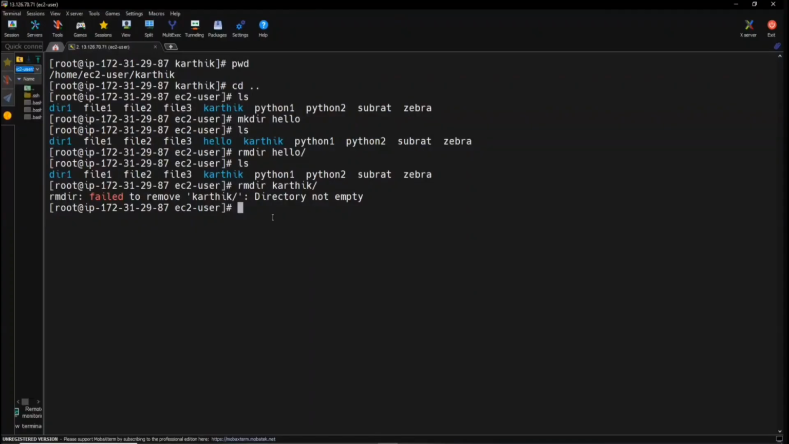We have done S3, right? Can you delete that bucket directly? What do you need to do? Empty the files, right? So here also in Karthik we have a lot of files inside it. Can you delete it just like that? No. For that, you need to use a command called rm. Say that: rm minus rf.